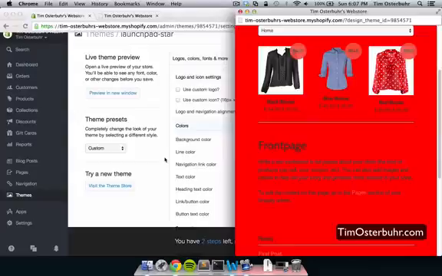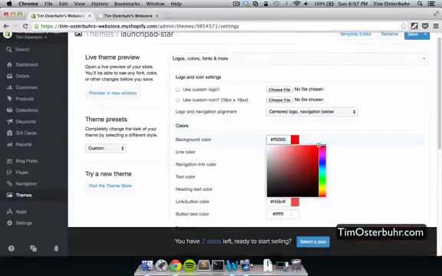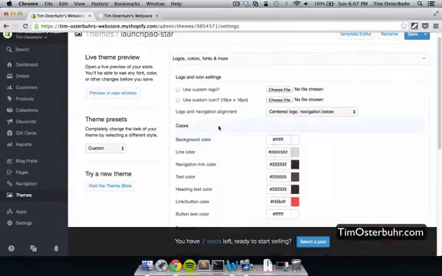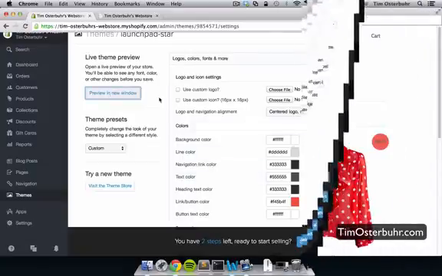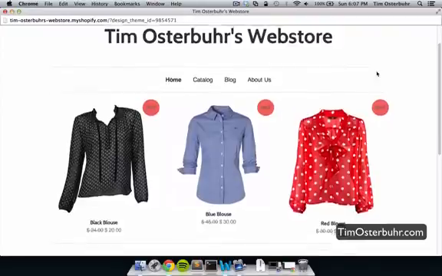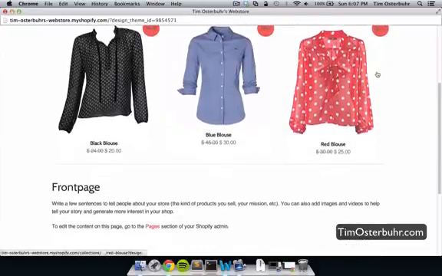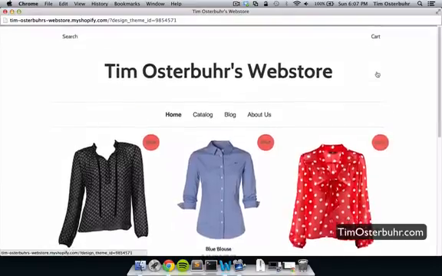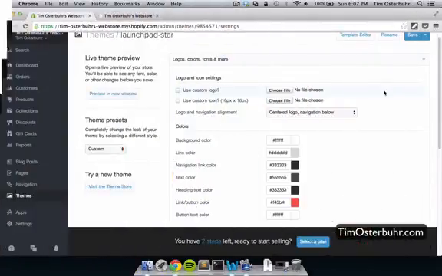I don't think we like that. So let's change the color back to white. Okay, and now we can preview it again. Here's our web store. I think it already looks pretty nice.